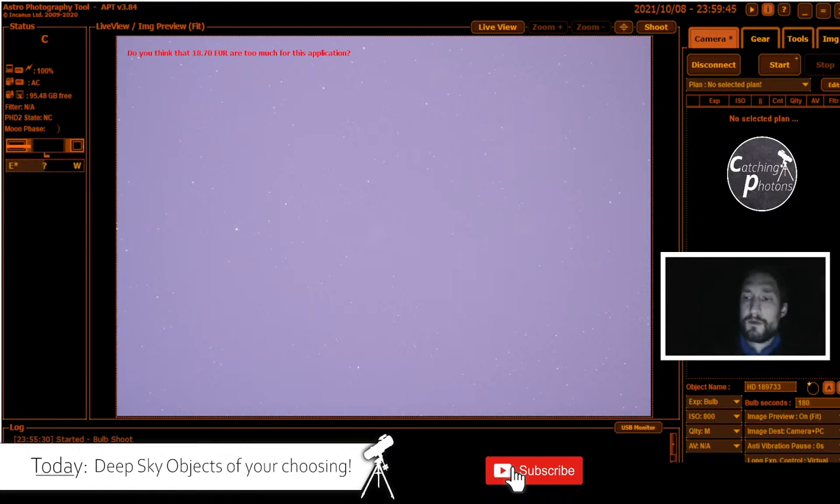RGB. Okay. I can do a quick process of the data, but it's not very much to see. Again, you'd need way more exposure time to do this any justice.